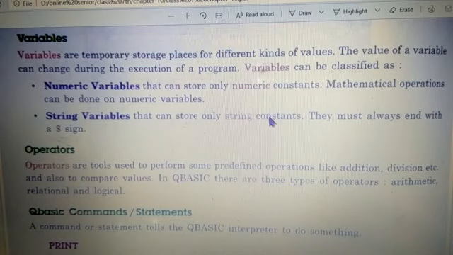Variables can be classified as numeric variables and string variables. So there are two kinds of variables, children. One is numeric, which will store all the numbers, and then string variables. Let me read this out for you. Numeric variables can store only numeric constants. Constants we know, like 5 is a fixed 5, or even 284, this is a fixed value. I can't assume anything else.